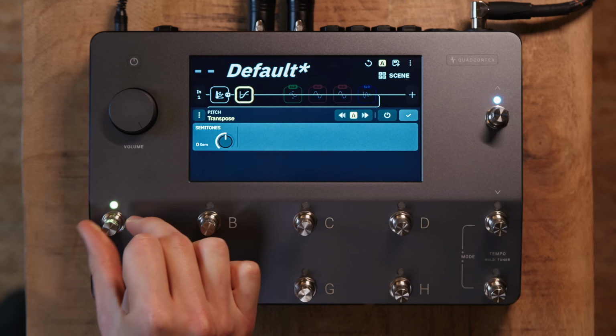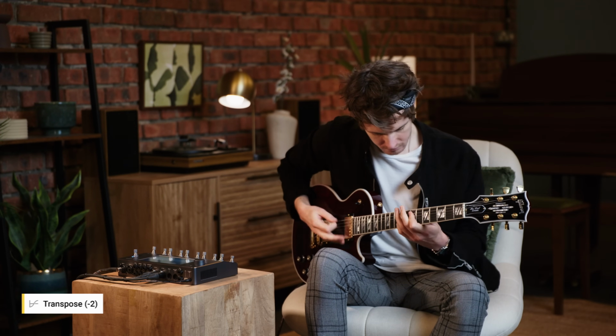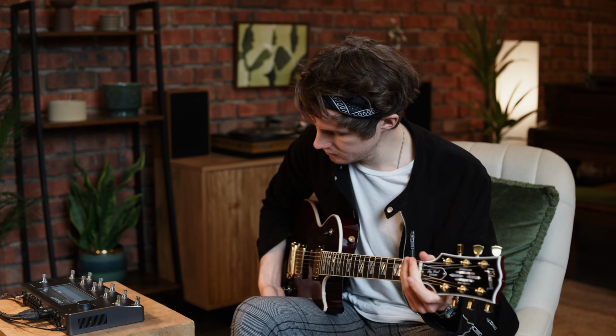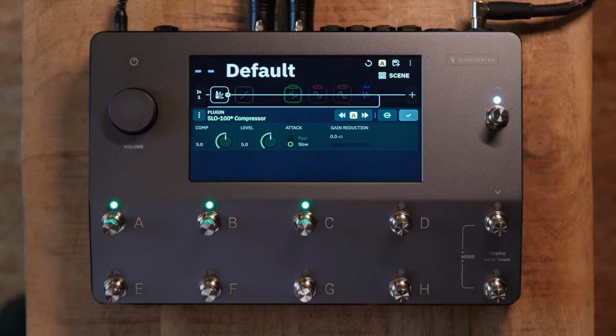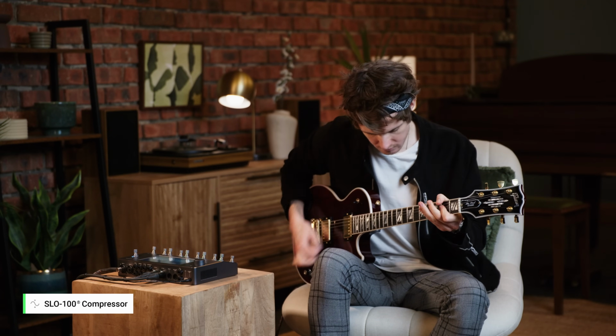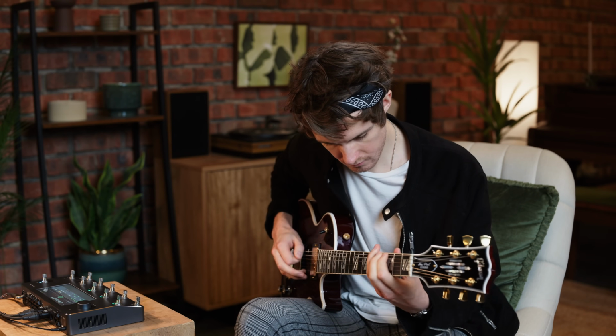I can engage this and drop the pitch of my guitar by 2 semitones. Let's hear how that sounds. Resetting this by double tapping it, I'm going to bypass it and move on to the compressor. Let's engage it and hear how it sounds with all the default settings. As you can hear, that's given me a subtle boost and compression just to even out my playing.